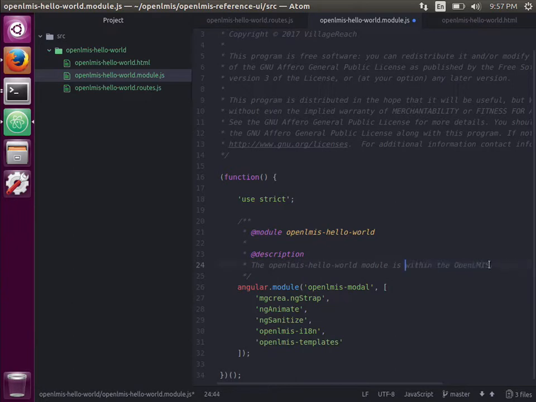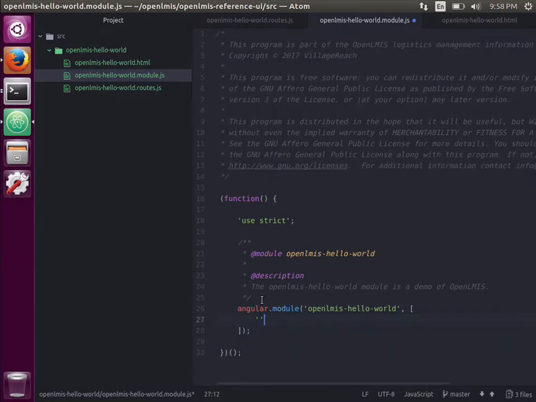So we'll name this module consistently with hyphens or dashes, hello-world, and we actually don't need any of these dependencies other than UI router, because we're going to make a screen that can be routed to with a URL, and OpenLMIS config. But other than that, we removed those other dependencies that we don't need. This is all we need for Hello World.